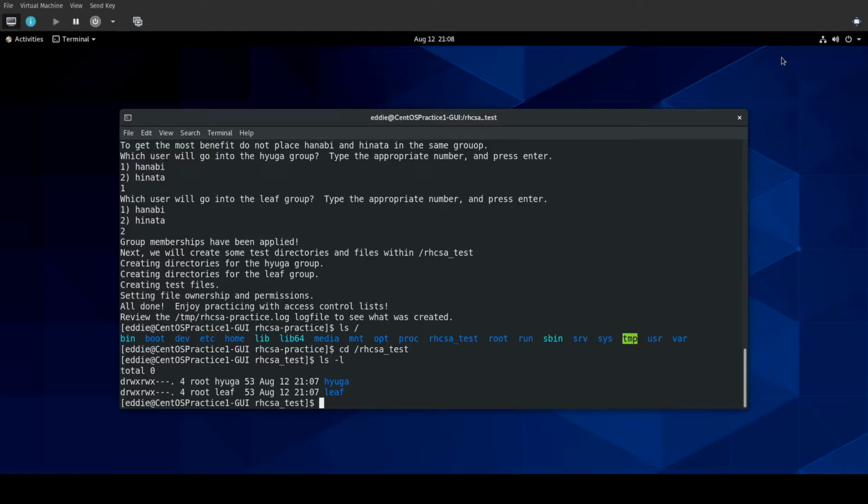Not all file systems support them. I know XFS does. I'm fairly sure ext4 does. I can't remember off the top of my head if ext4 supports it by default. If it doesn't, I'm sure you can look at man pages for mounting an ext4 file system or creating an ext4 file system and enabling access control lists, but I know XFS does.